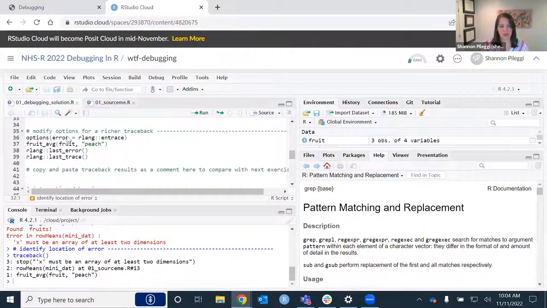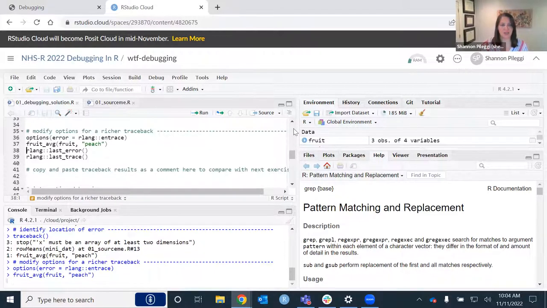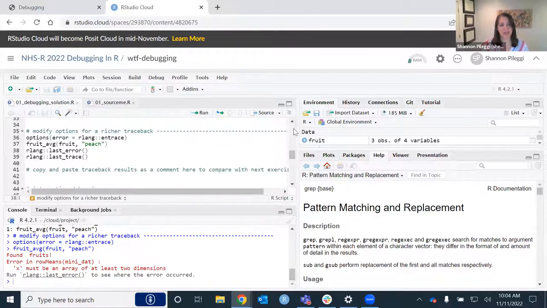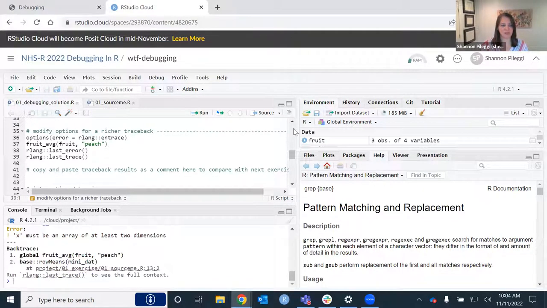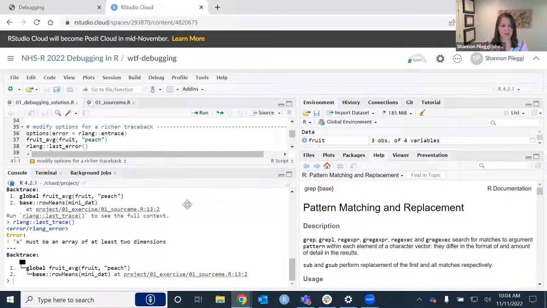And what does that look like if we use the rlang options instead? So I'm going to set our rlang options, trigger an error, and then run rlang last error and rlang last trace. And here we just get a little bit more of that context again. That there was this function in our global environment called fruit average, and then within that function, it executed this base function called row means. And row means is where that thing happened. But we still don't quite know why, but we know that's where.